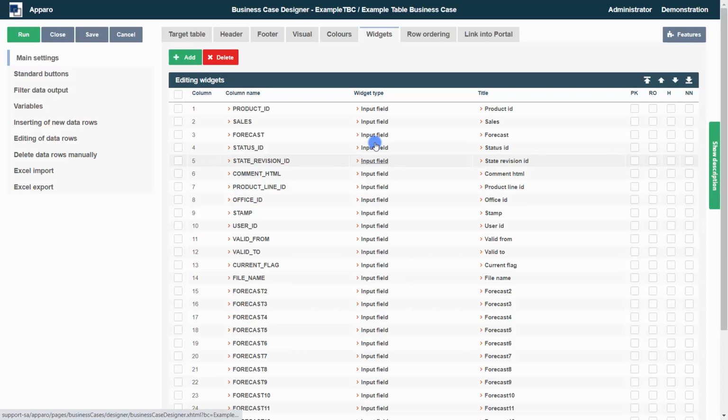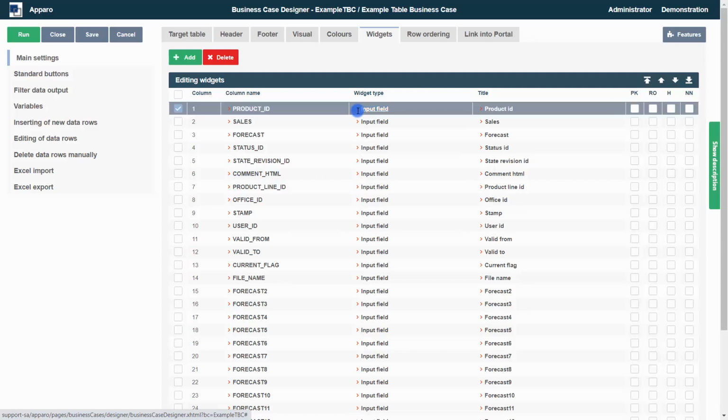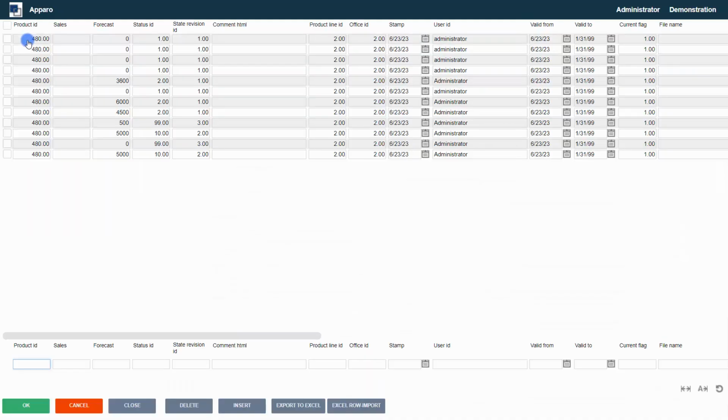When a business case is created, Fast Edit automatically creates an input field type widget for each column of the underlying database table. Before we can start the business case, we must first define one or more primary keys. These can differ from the primary key combination of the underlying database table. After we have started the business case, we can theoretically start editing the data. But it could be difficult for the user to imagine something under the status ID 1, or what the product ID 480 is. So we still need to improve the business case a little bit.